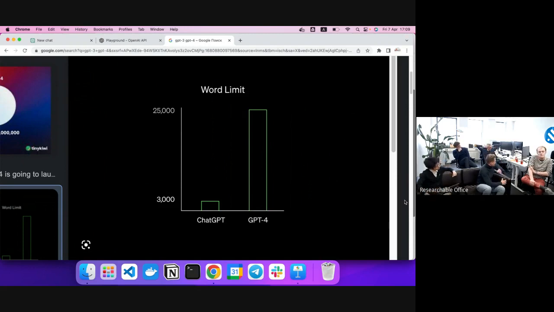Will GPT-4 be included in ChatGPT and so on? Will they upgrade? Yeah, it is already included. You just have to pay money for it. So if you pay for the pro suite, you get GPT-4.